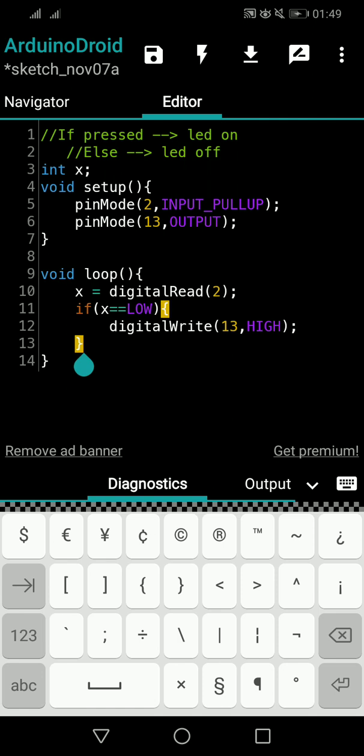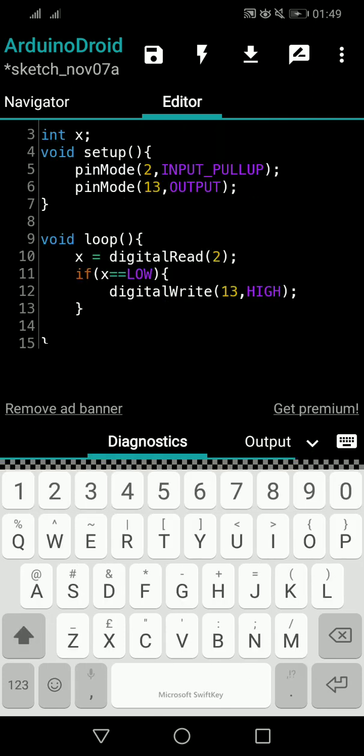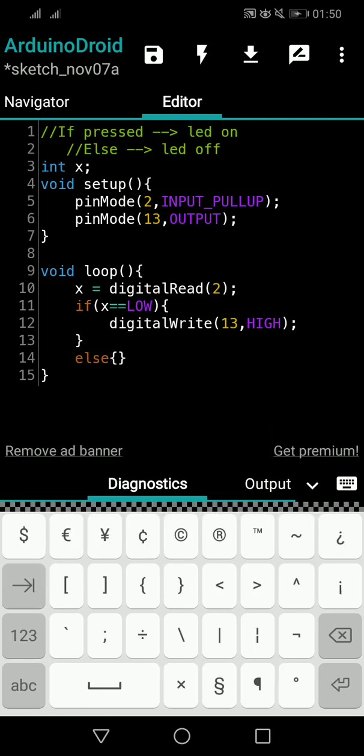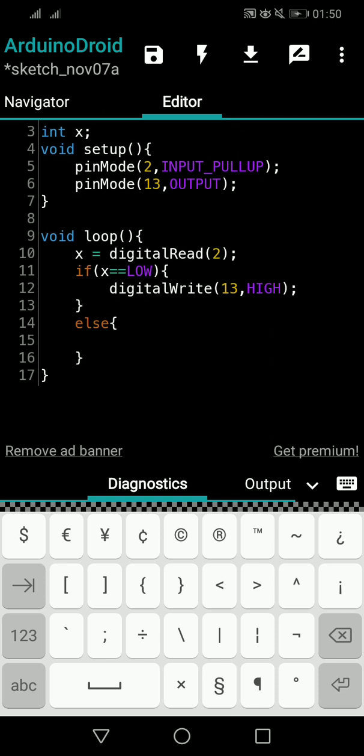Okay, then what is the next state? Else, otherwise LED should be off. Otherwise means when X becomes high. As a digital input, X has two chances, right? Either high or low. Low means it's pressed. So otherwise, if you write else, the only choice is high. You can write an else if you want, but else is enough. So else means X is high. 1 or 0. For 0 we gave the condition, now we are giving the condition for 1.